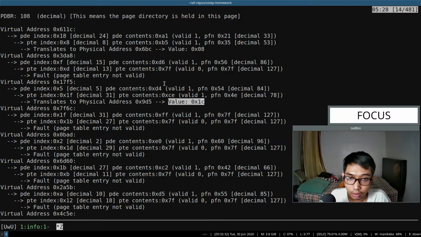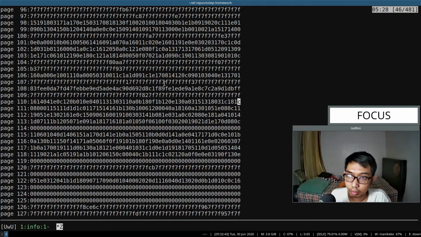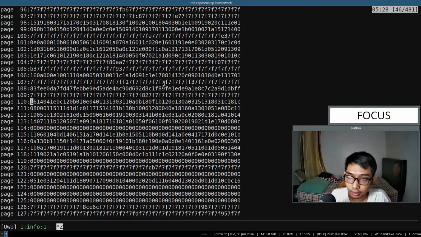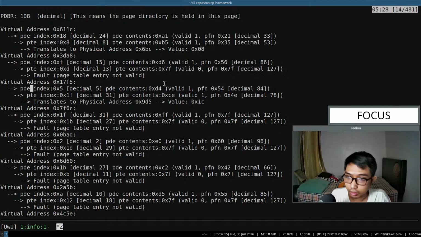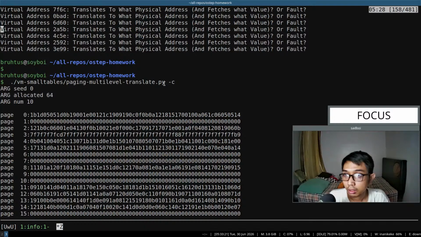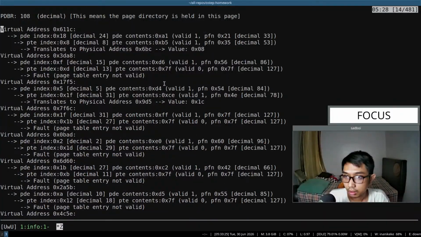I'm still not sure if we can know the value from this memory term. Yeah, maybe not. So for now, my translation only stops at the physical trace, because I'm not sure how to get the value from those physical traces, at least from this information. Okay.